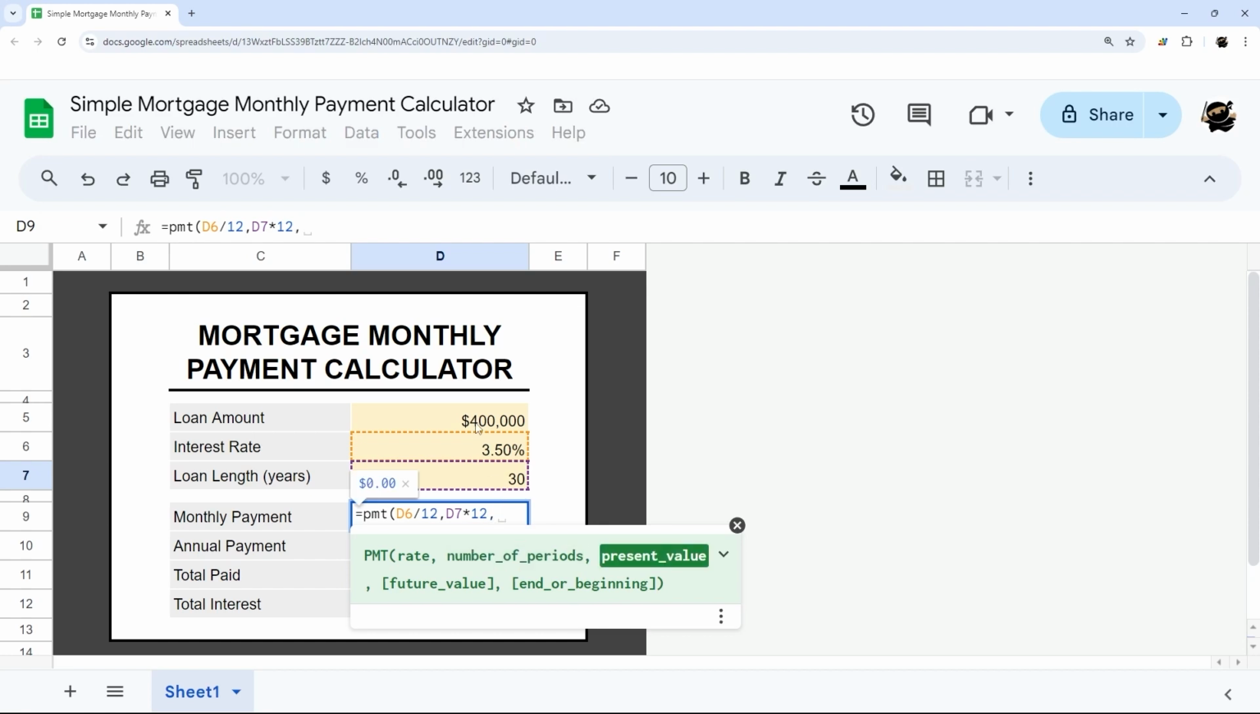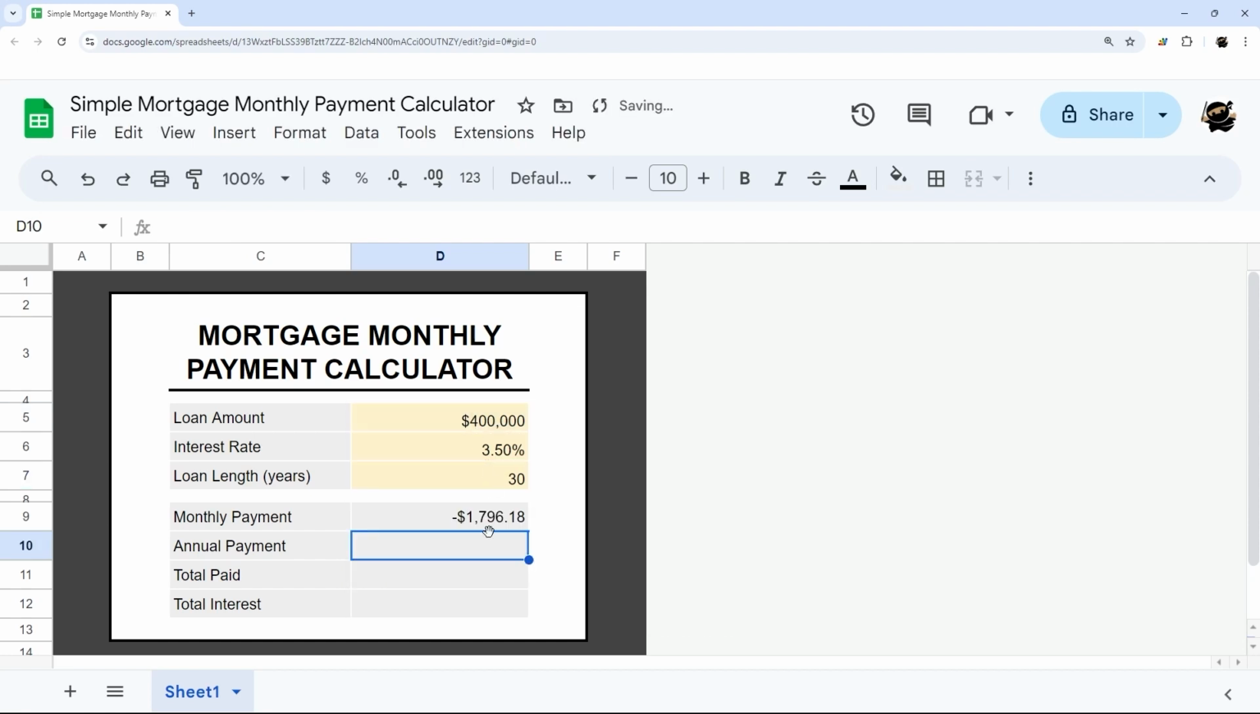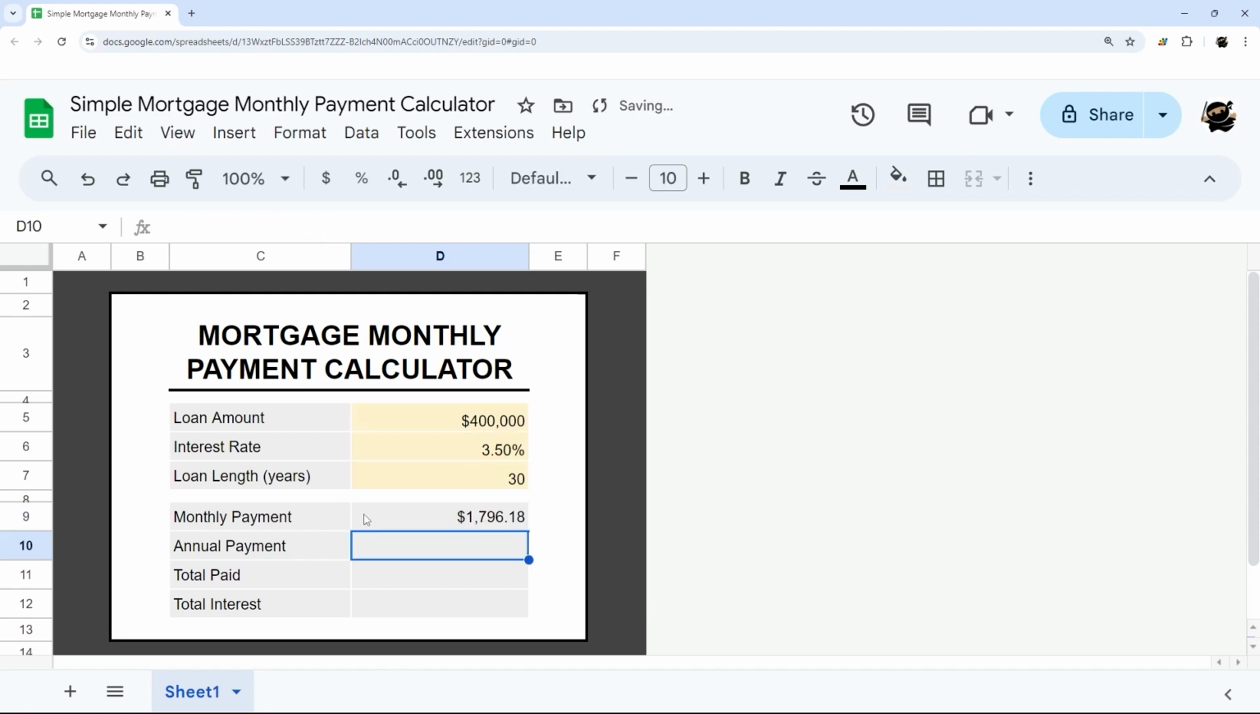Finally, present value, and that is simply the loan amount. At this point, we can hit enter, and we are basically there. Now, one thing is if you want that to display as a positive number, just add a negative at the beginning. And then you can see that $17.96 will be our monthly mortgage payment calculated based on this loan amount, interest rate, and loan length.